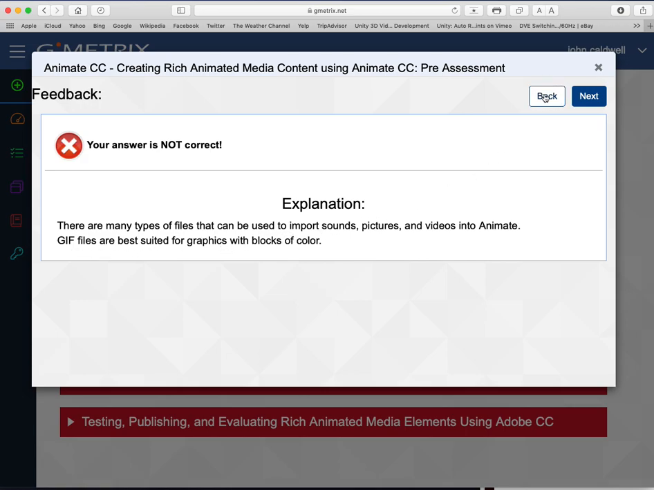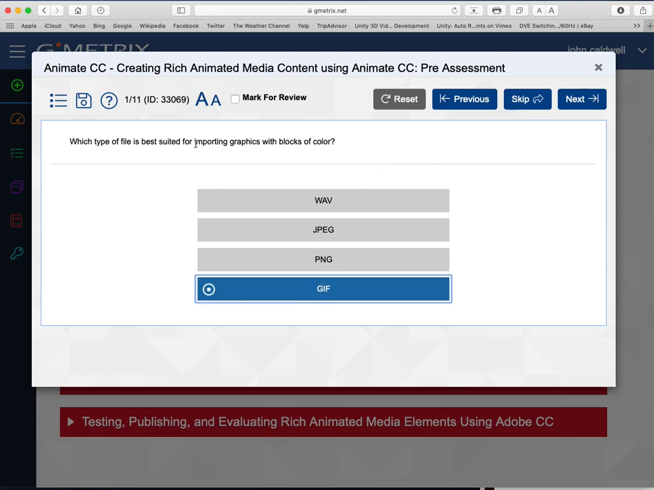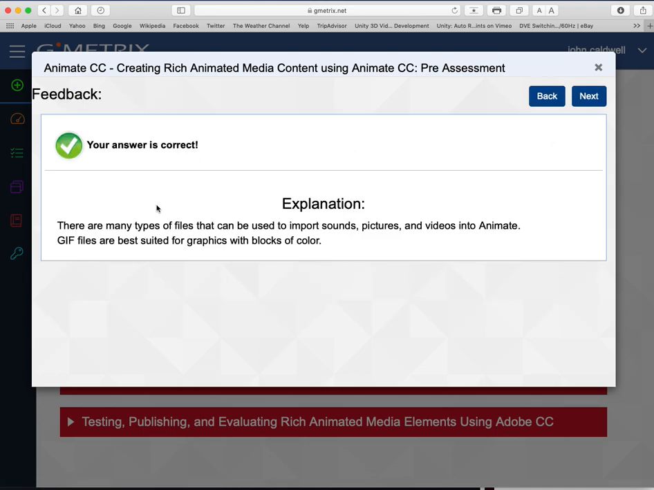Okay, so I'm going to say back. I'm going to say reset. Reset's important. Okay, and I'm going to select GIF. Which file type is best suited for importing graphics and blocks of color? GIF. Yay, I got it right. Okay, good, good. Go to the next question. Do the same thing again, okay?